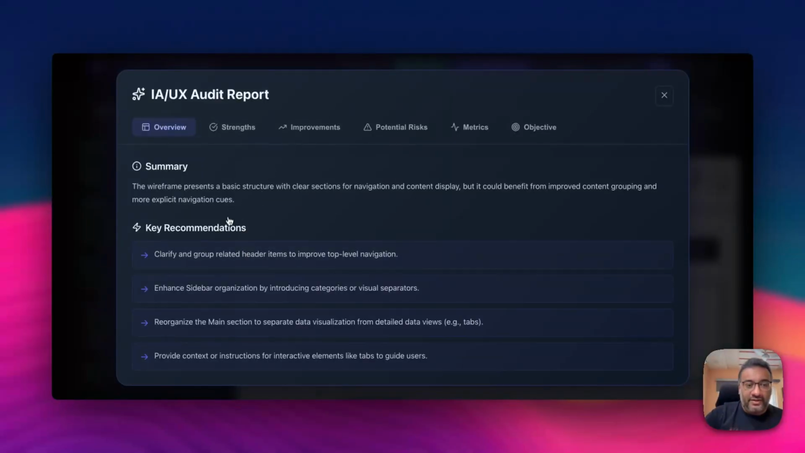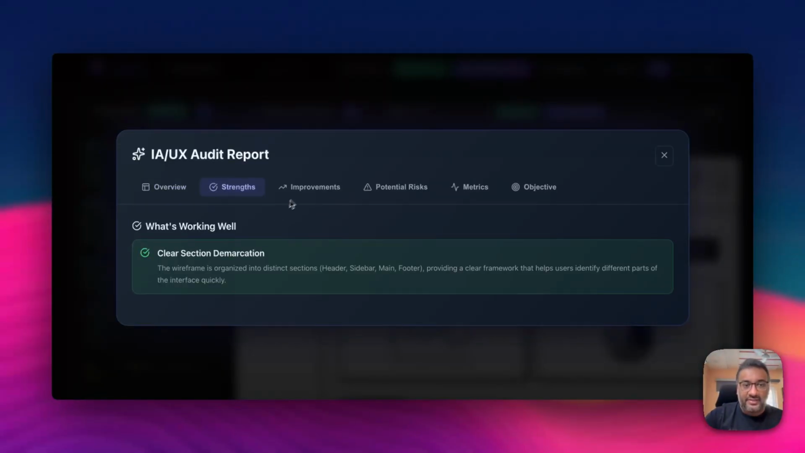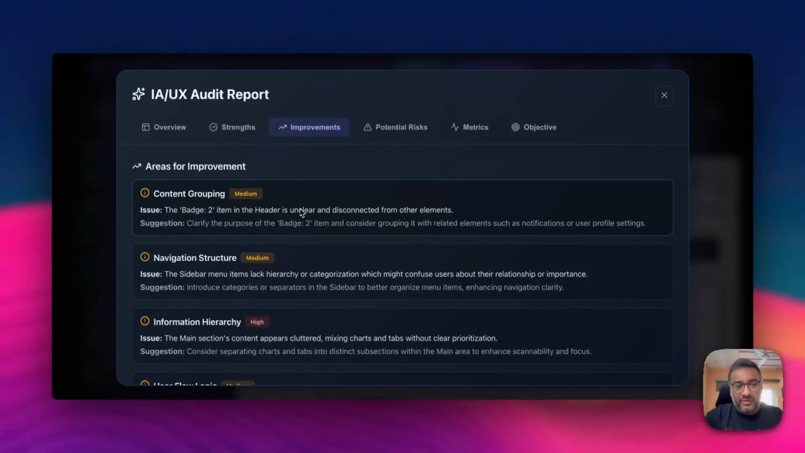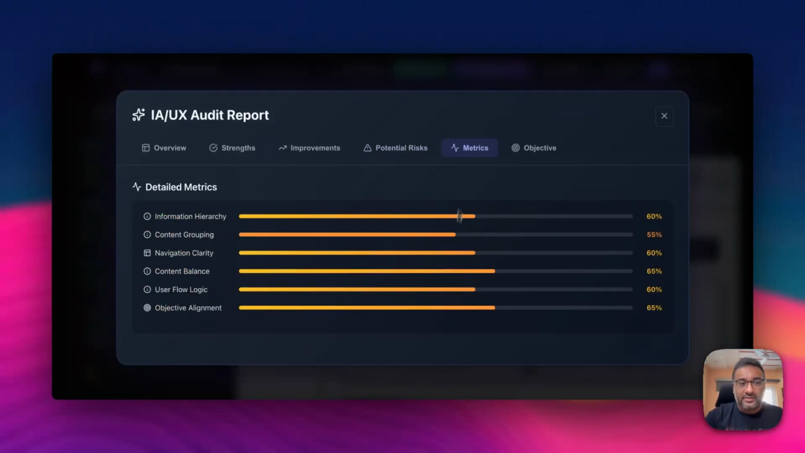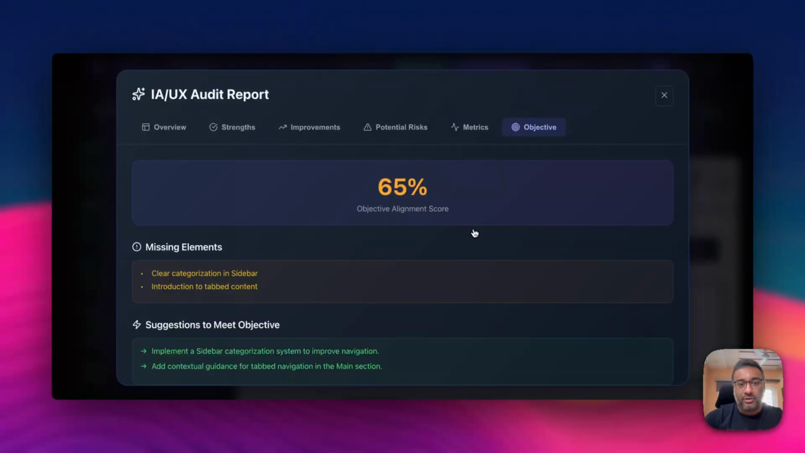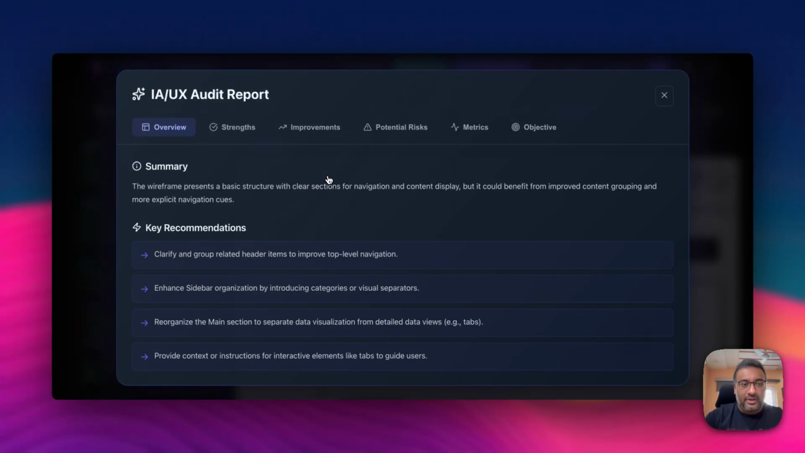So here it will give you some key recommendations. What are the strengths? What are the improvements? A lot of improvements are there for this particular wireframe. What are the potential risks, right, that the users might be confused by the unclear sidebar structure? There are some basic metrics regarding information hierarchy, content grouping, content balance, and some similar items like that. And then you have the objective, so whether you are meeting the objective or not. So it also gives you some basic idea regarding that. So this audit report will give you some clarity whether your wireframe is meeting the required objective or not.